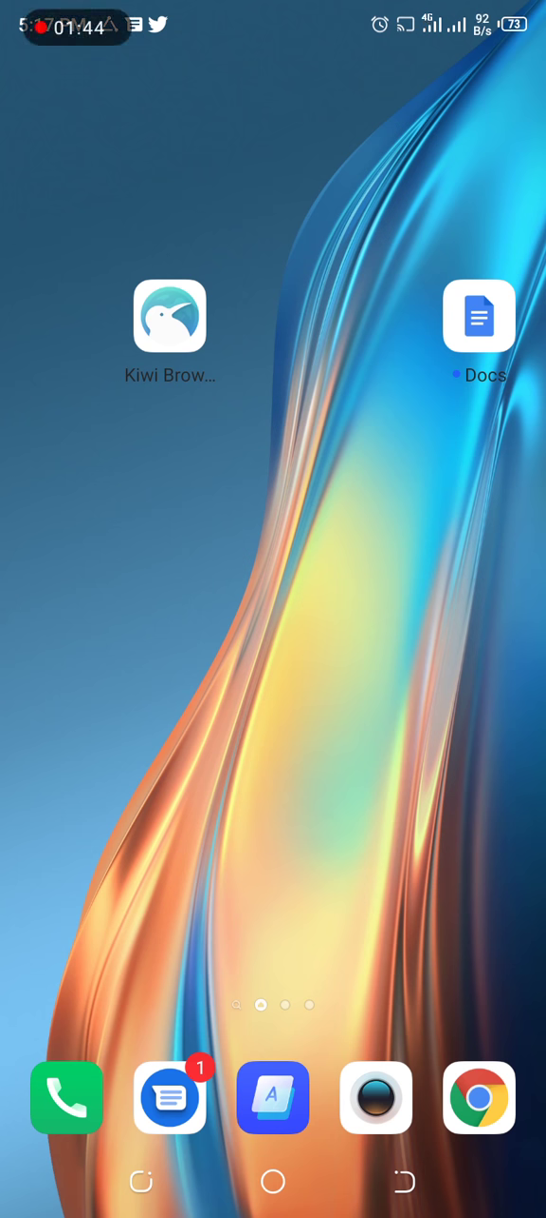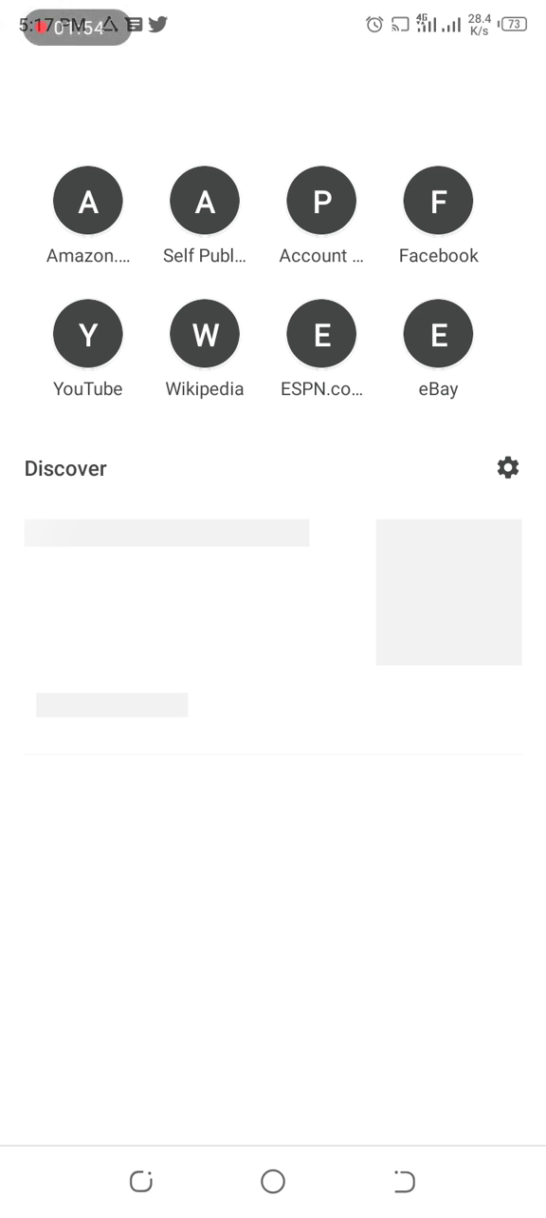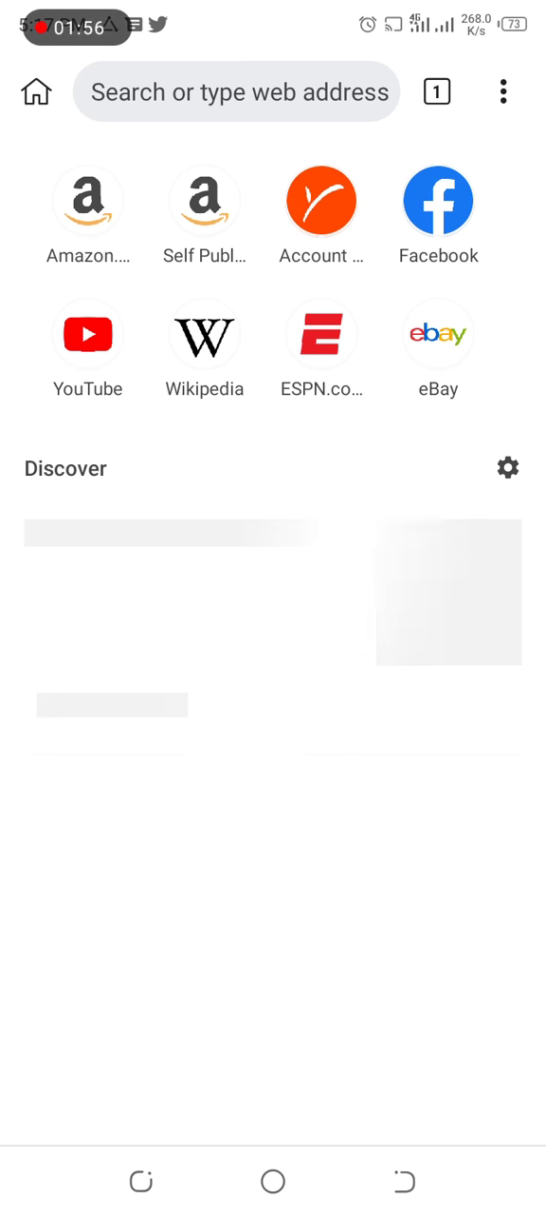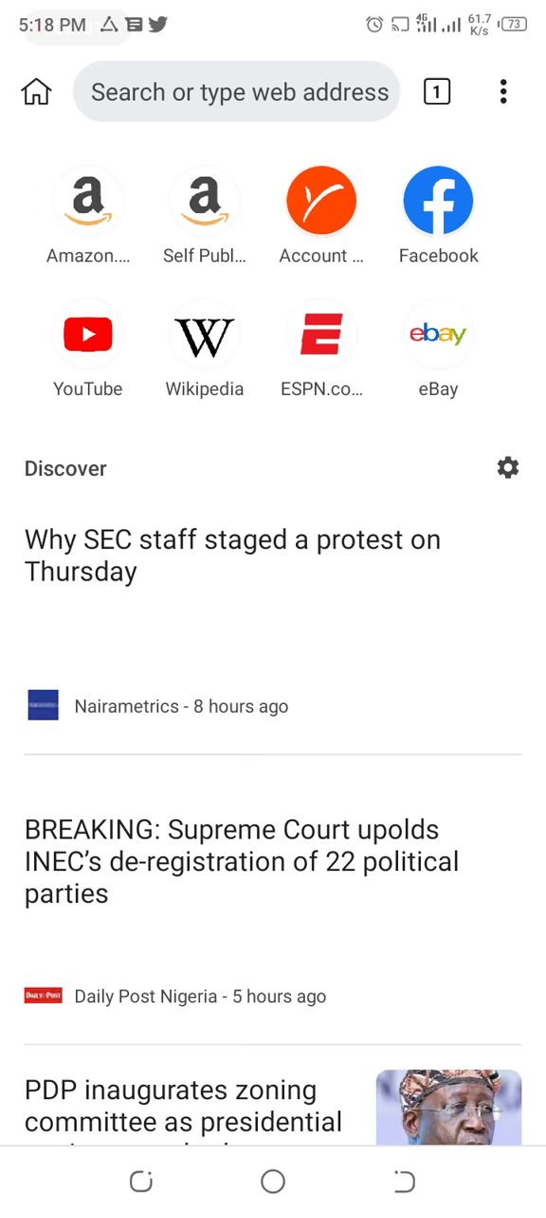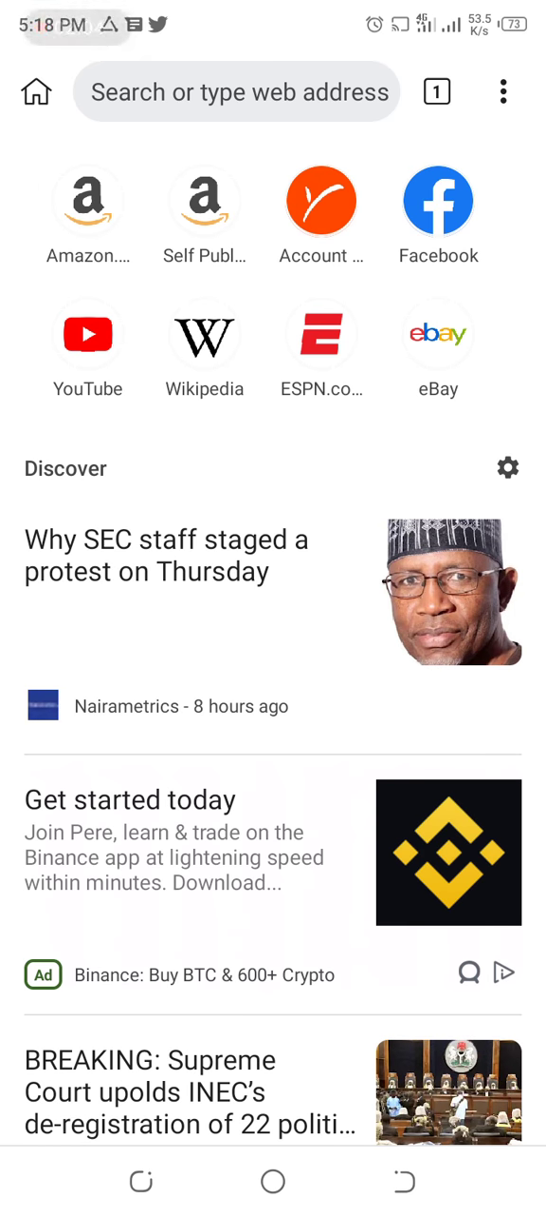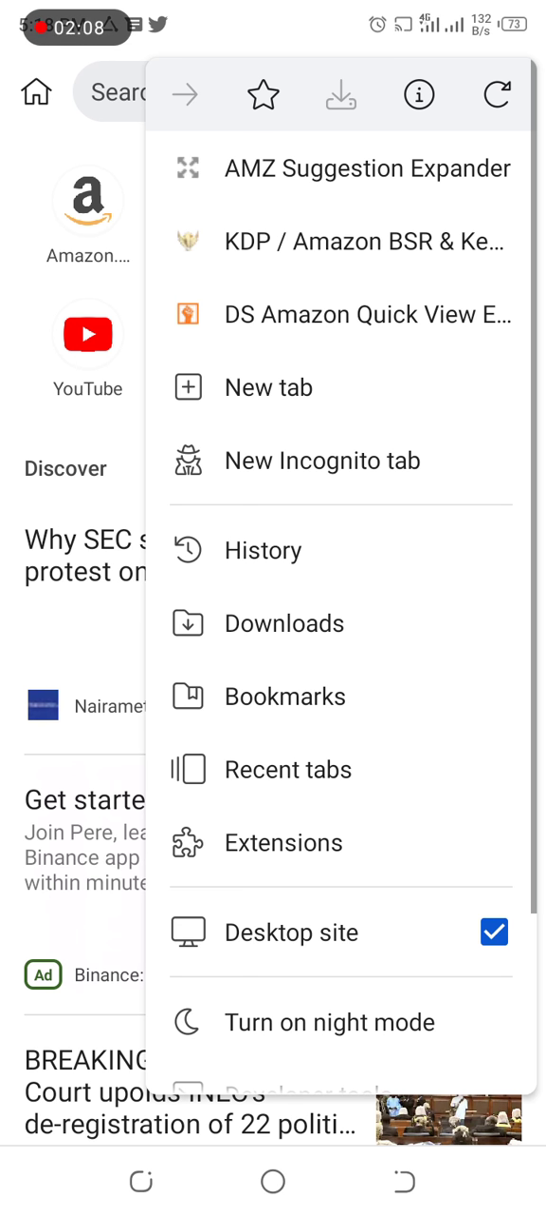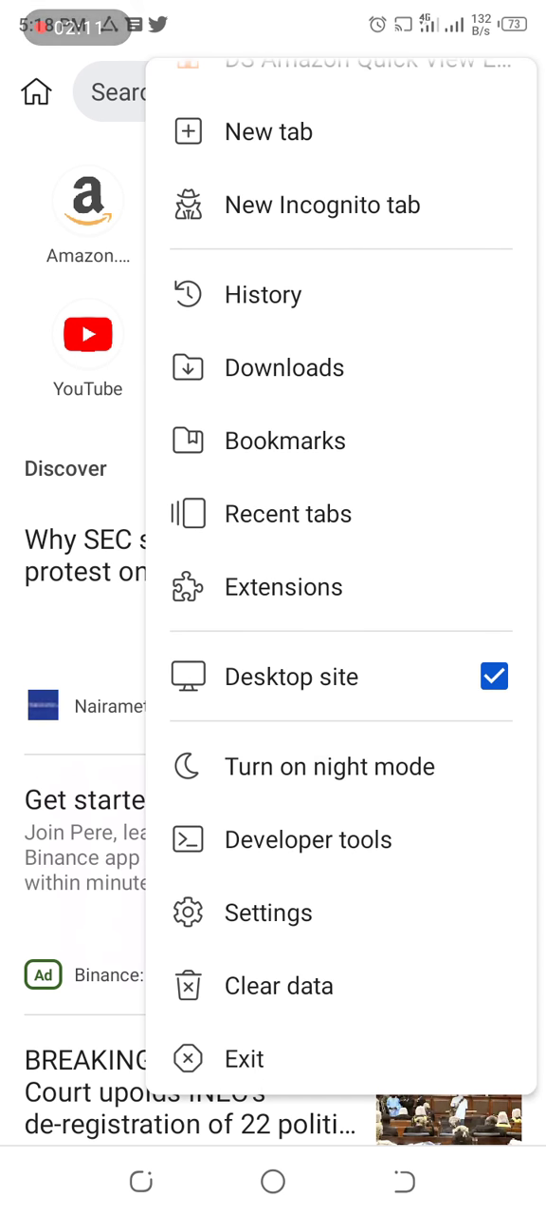So let's go to our Kiwi browser. This is how the Kiwi browser looks. This is the home page of the Kiwi browser. I want you to go to the top right side where there are three dots. Click on the three dots, then come down. You see desktop site. If it is not marked, tick it and make it desktop site.